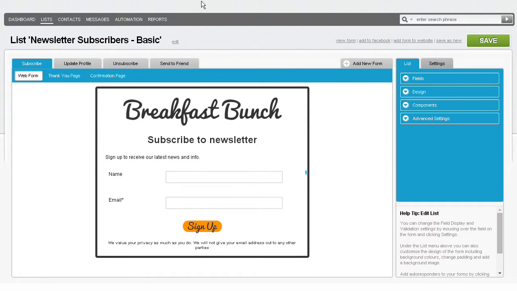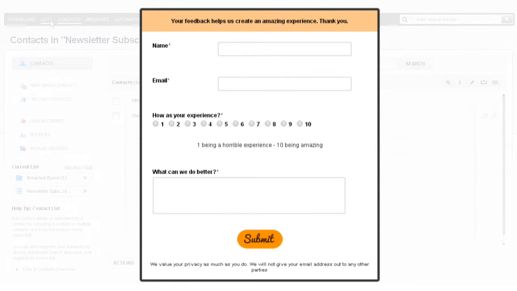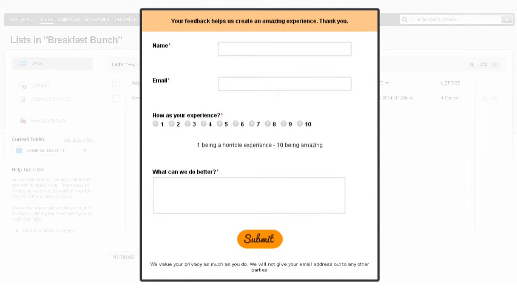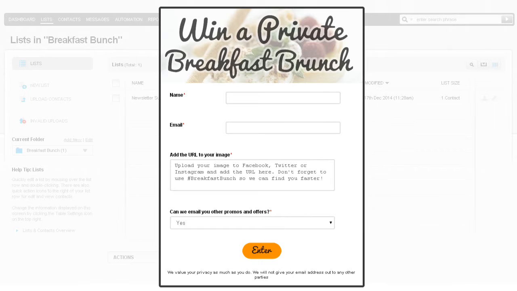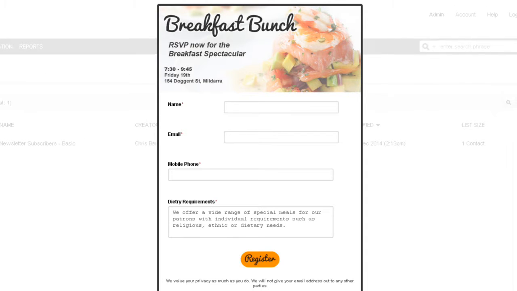Now, if I head over to the contact section in the system, I can see I've been added. So that's the basics of creating a simple subscriber web form. And by adding that embed code into my website, I can start building and growing my list straight away. But web forms can be used for more than just newsletter subscriptions, create surveys and inquiry forms, run competitions, or allow people to register to your next event.